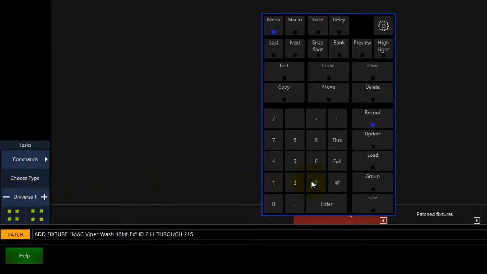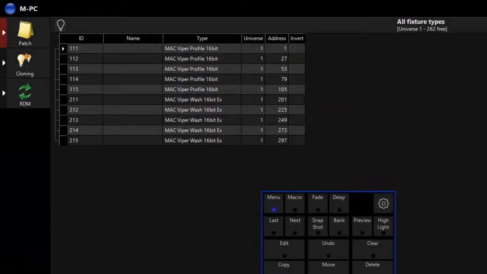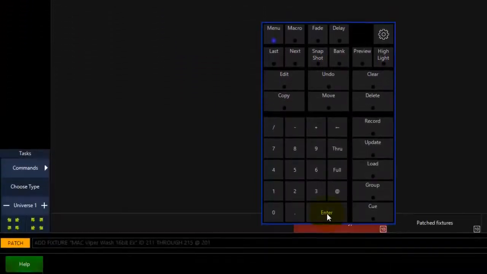Since it shows Universe 1, we only need to press @201 as our starting address and press Enter. The wash fixtures are now added to the show file with fixture ID and patch information. Now we need to patch our 4 specials as channels.